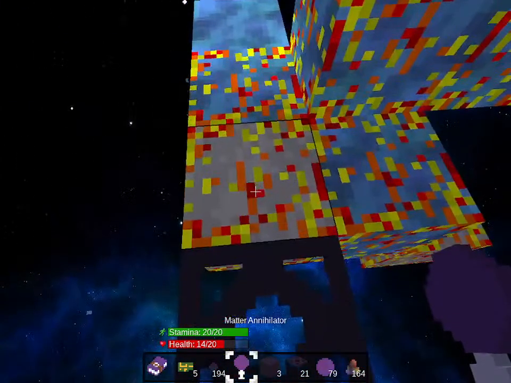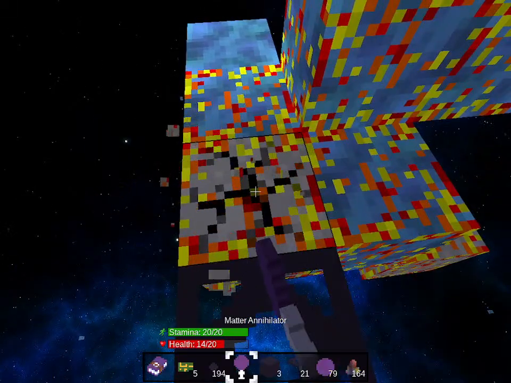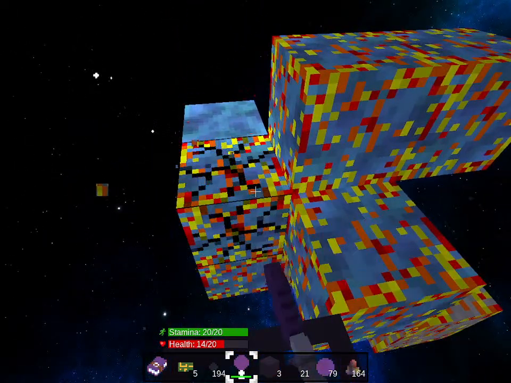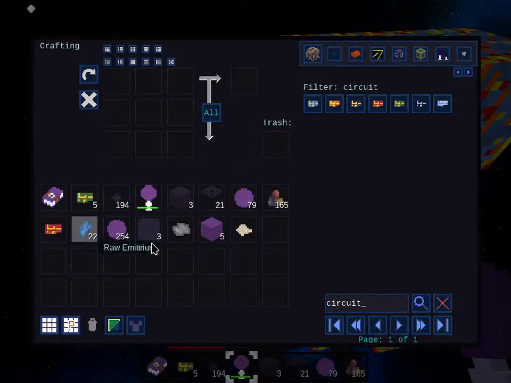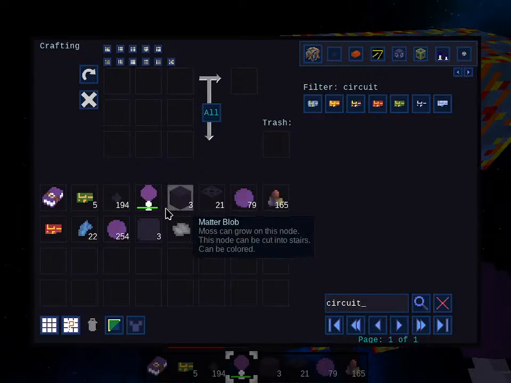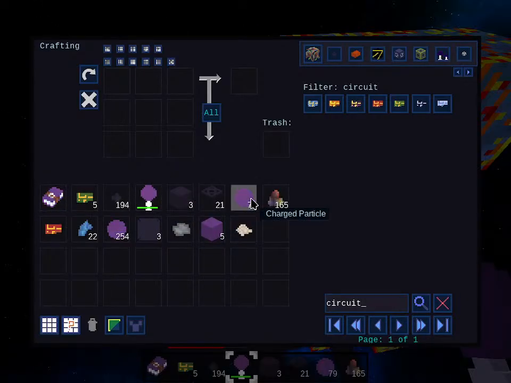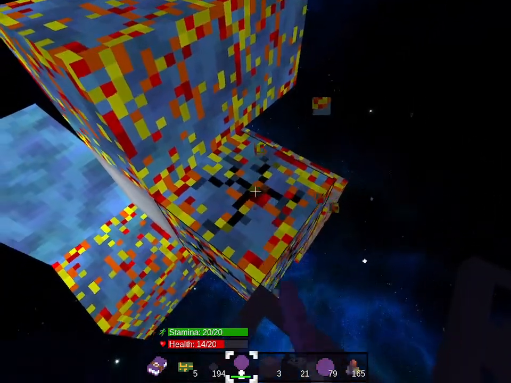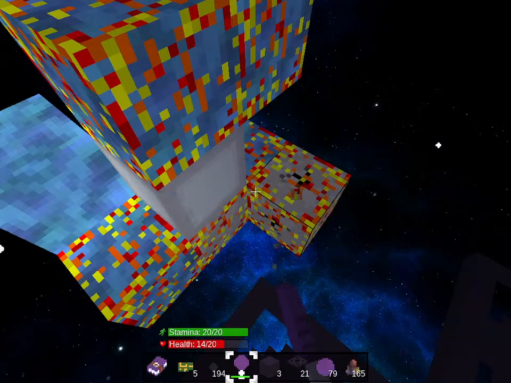Can I mine this stuff? I can. Okay, what do I get from this? What are these blocks? Tin powder. Sn, okay. Getting periodic here. Okay, so you get some random metals. I mean, that's cool. Might be useful.